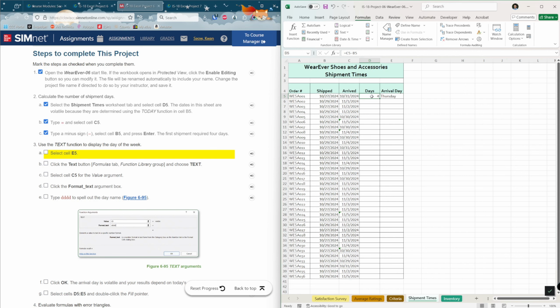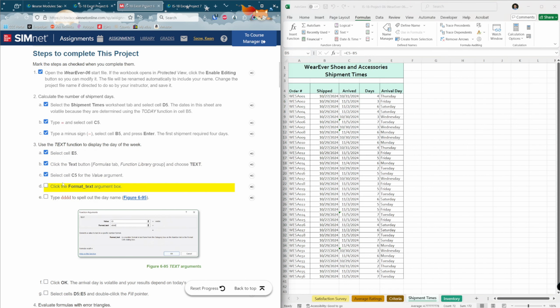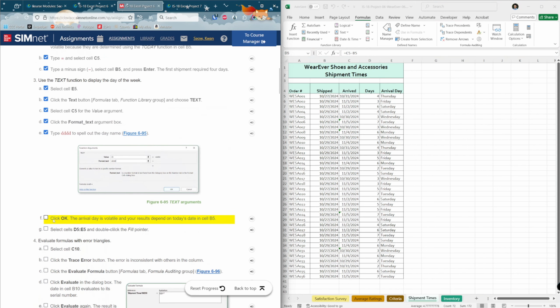Part G is asking us to copy and paste the formulas to the rest of the columns. The easy way to do that is to select D5 and E5, hover over the fill handle, and double click there. That completes step 3.